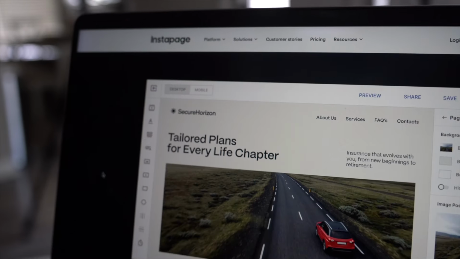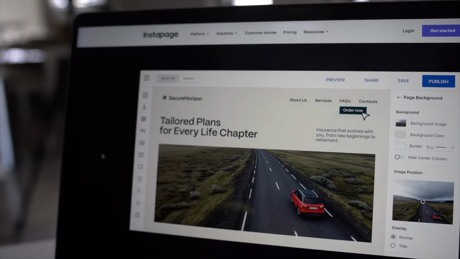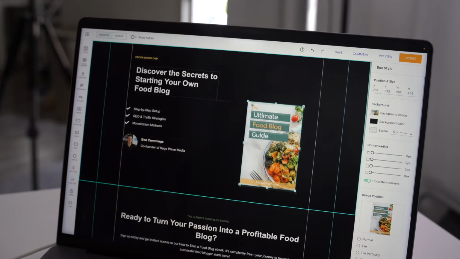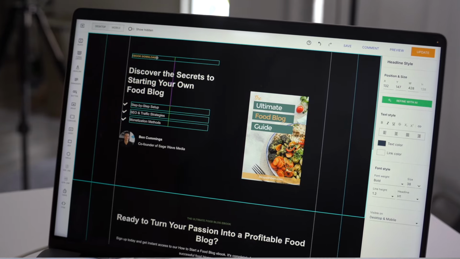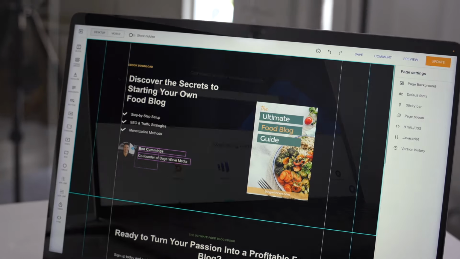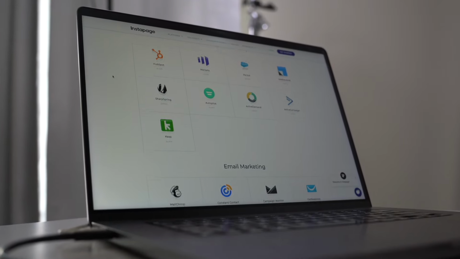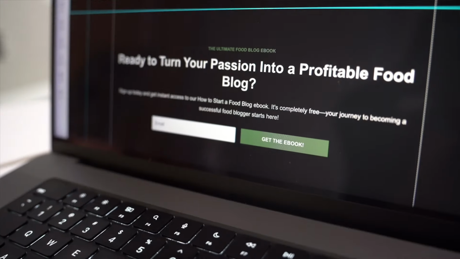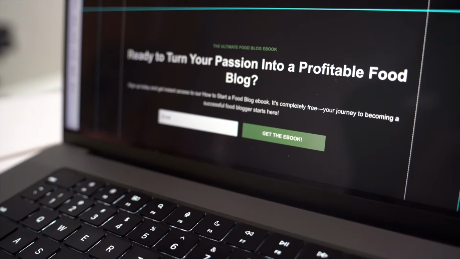And what if you could build high converting landing pages without a single line of code? Well, in this tutorial, I'll show you exactly how to do that with Instapage, a landing page platform designed to help marketers create high converting, customizable landing pages without needing coding skills. Instapage offers a drag and drop editor, pre-built templates, and tools like A/B testing, dynamic text replacement, an AI text generator, and integrations with email marketing and CRM systems.